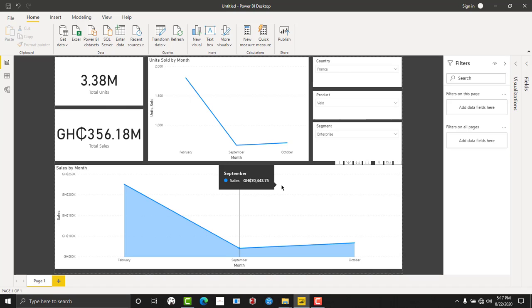And as I said earlier on, this is the introductory course. So in subsequent courses, we are going to be looking at more advanced features than this.